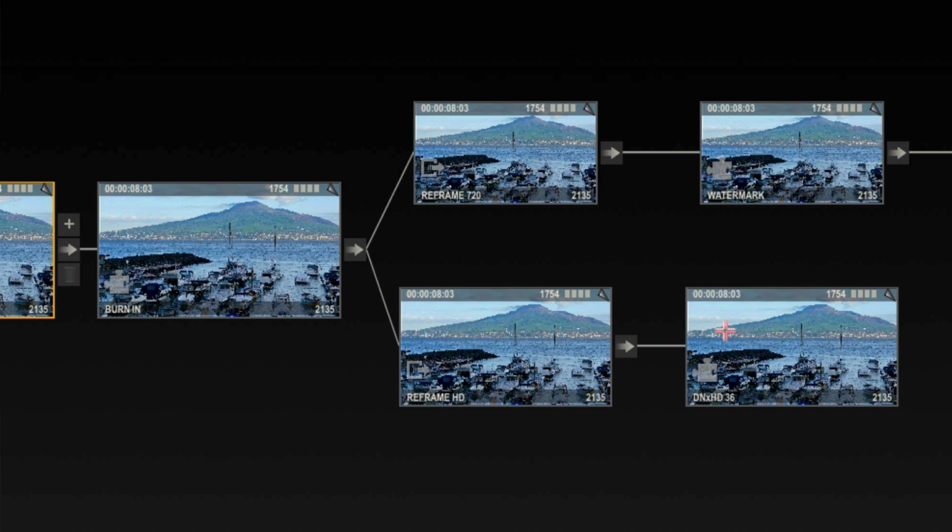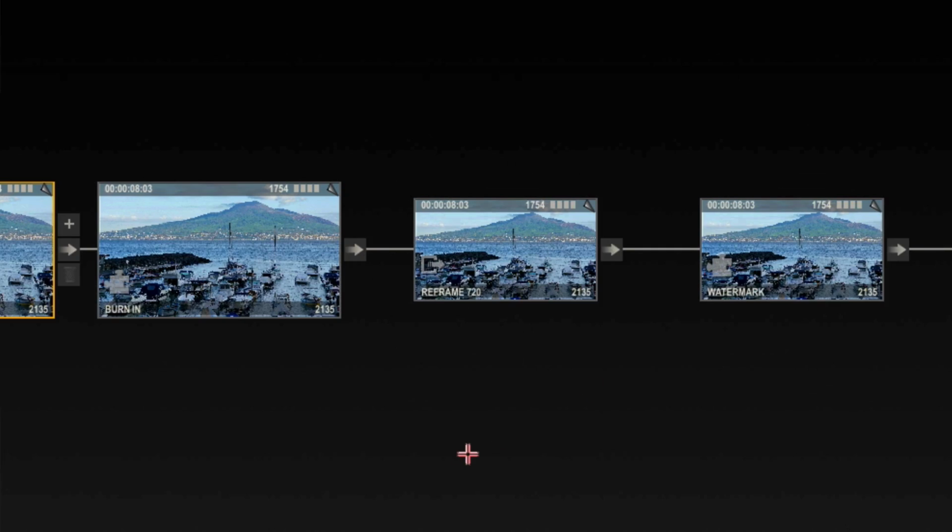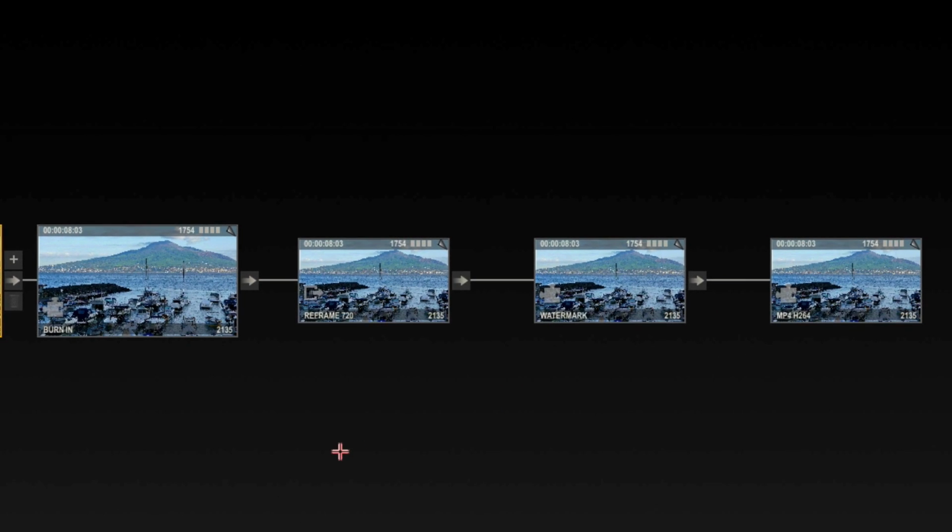Now remember I said that we didn't need that. All we want is that low-res copy, that H.264 MP4 copy for the client to view. So all I'm going to do is select this workflow and remove it. So now what Scratch is going to do is it's going to take the timeline, burn in timecode, reframe it to 720p, add that watermark, and then compress it into an H.264 MP4 file.